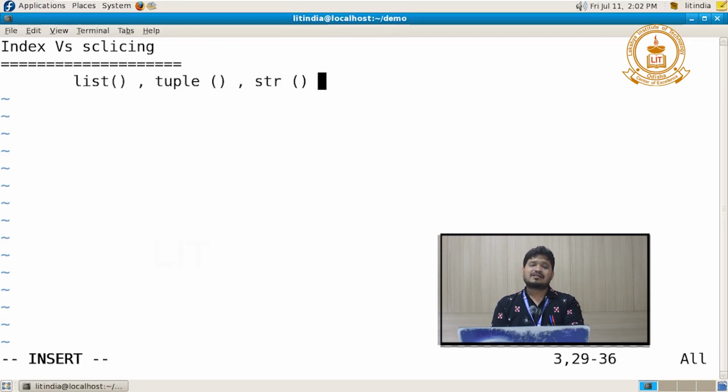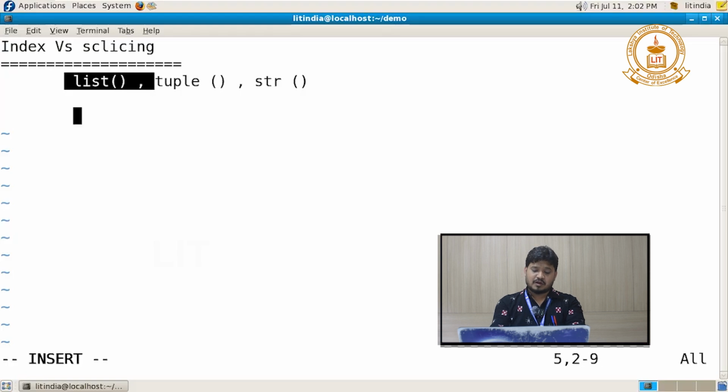In that list, tuple, string, how or why that index is used, and what the slicing is, we go for that mechanism. So today our requirement is index versus slicing. First I'm just writing all the concepts. After that we go practically into what index is and what slicing is, right? So first, index.